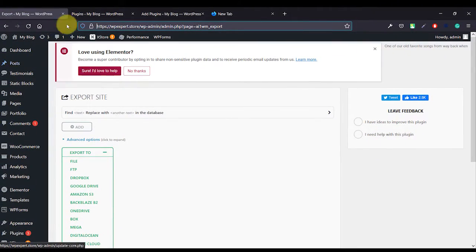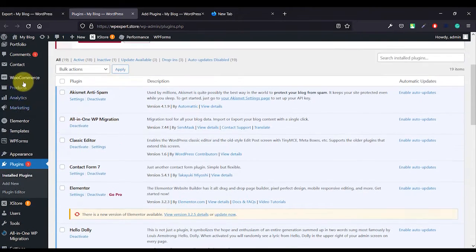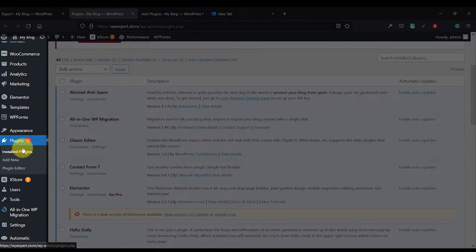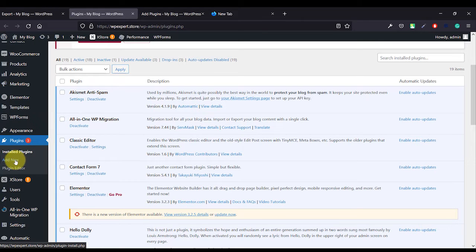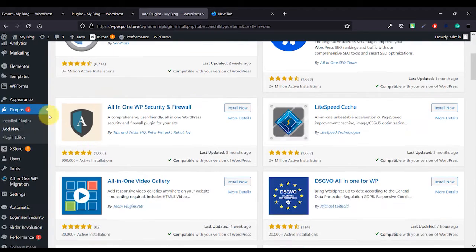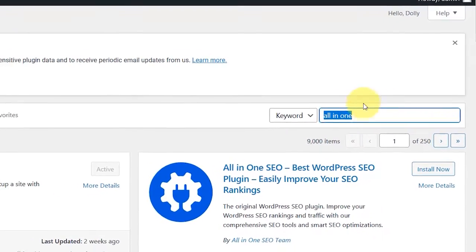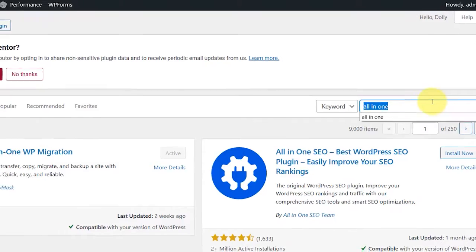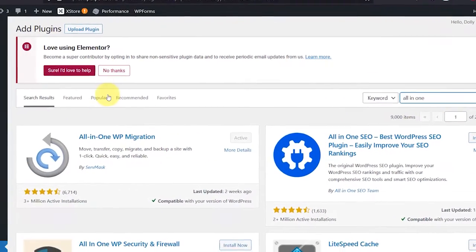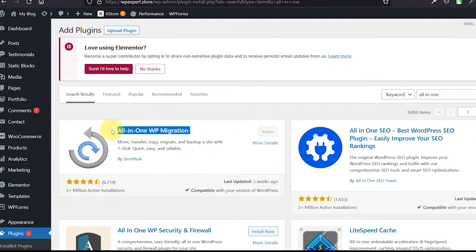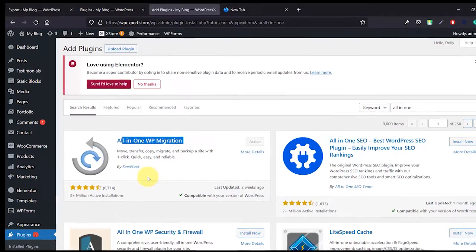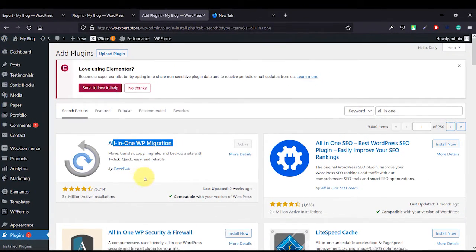Now what you have to do, in the left sidebar you will see the Plugins option. Click on the Add New button. Then you will get the default page. Here you have to type "all in one" in the search box and click search. When you search, you will get this plugin. I'm talking about this plugin. It comes from ServMask, I think. You have to install this plugin and activate it.